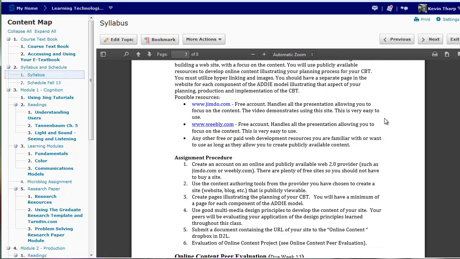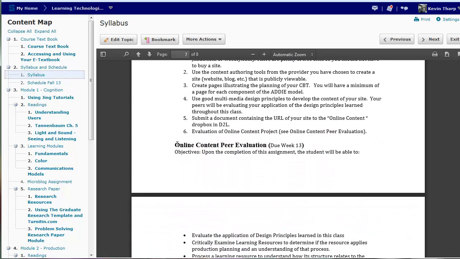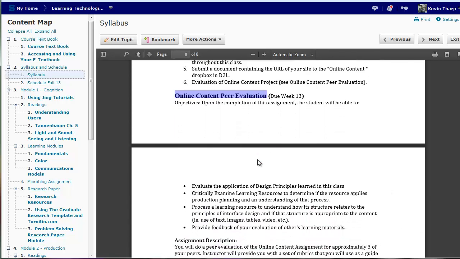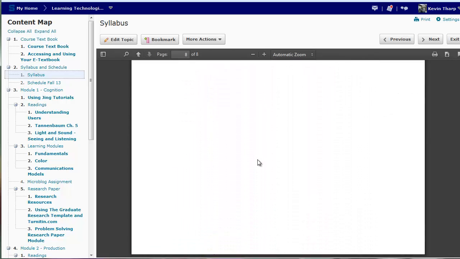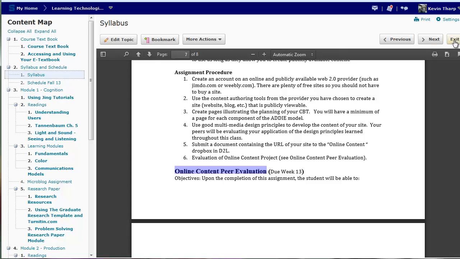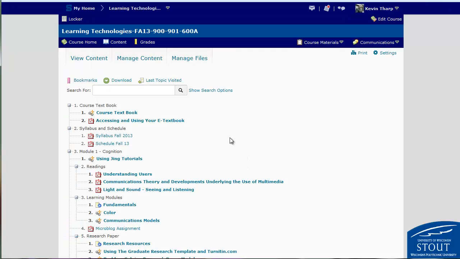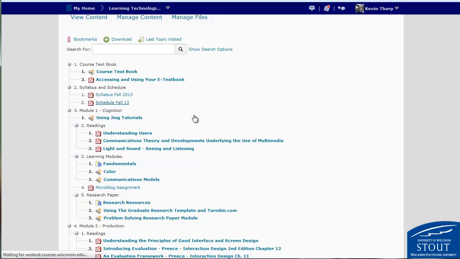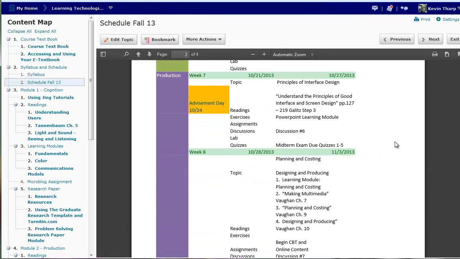The third thing that you will do as part of that assignment is peer evaluation. Each of you will evaluate, normally about 3 people's CBT and online content. You will use a set of rubrics that I have established, and you will evaluate them on both their computer-based training module and their online content. And that's the last thing that we do for this semester. So that is a rundown of everything that we're going to do. Let me show you this schedule so you can see how I lay everything out.